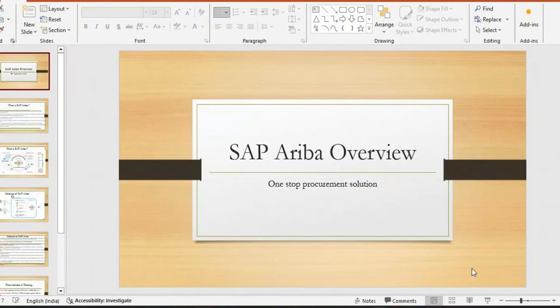Will you give a basic concept, or will you help with configuration also? Yes, we will. The entire course is for configuration: as a consultant, what configuration you need to do, the entire system setup. That is what we are going to see.